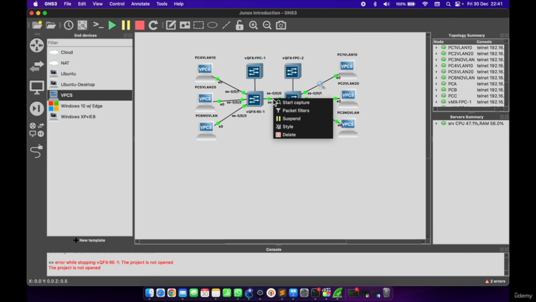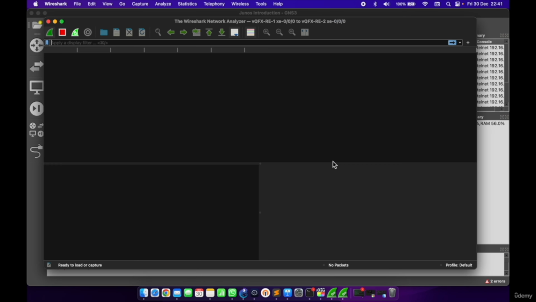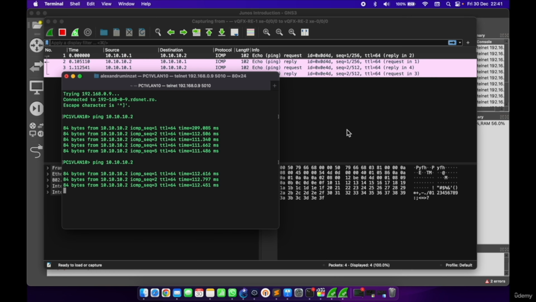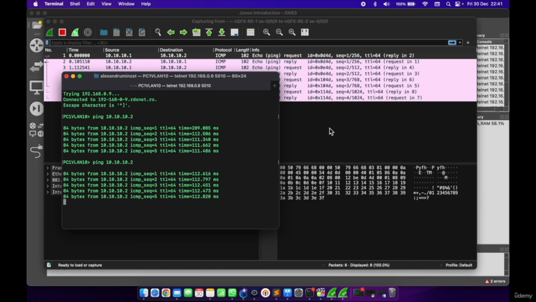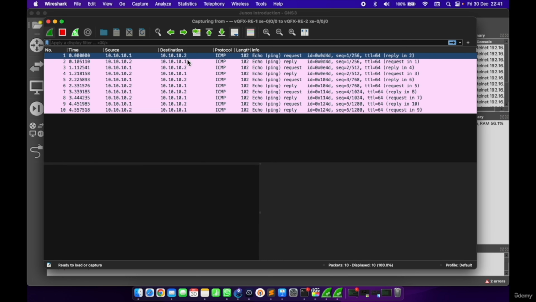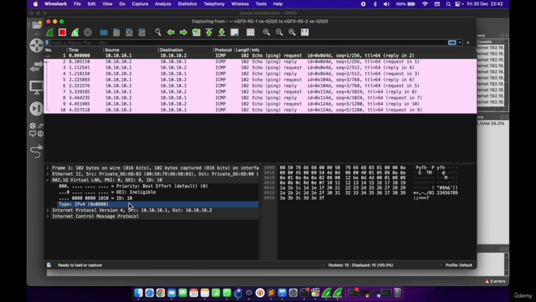Let's make a capture here. And let's run the ping again. If we go to our capture and we check here, we can see that the traffic which passed on the trunk port had a VLAN tag of 10.